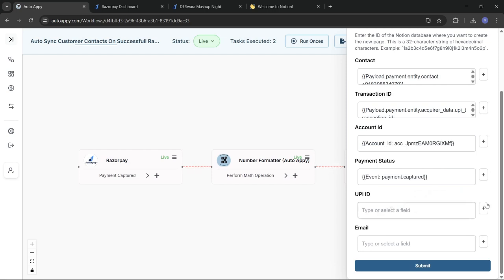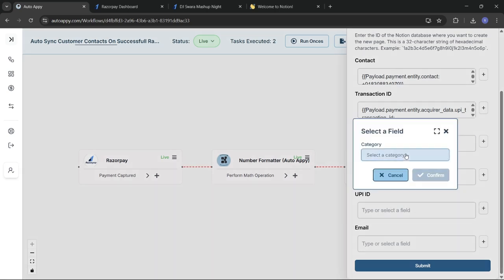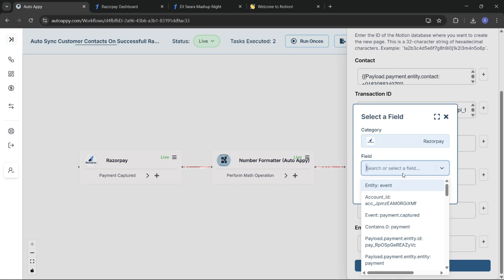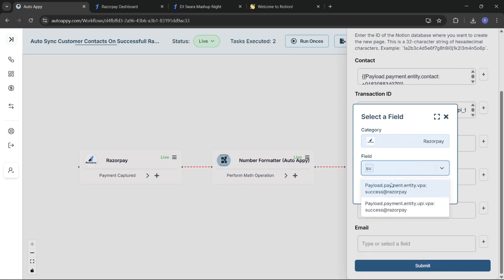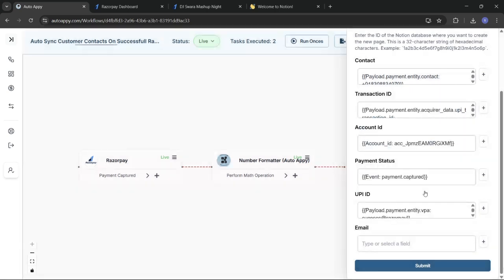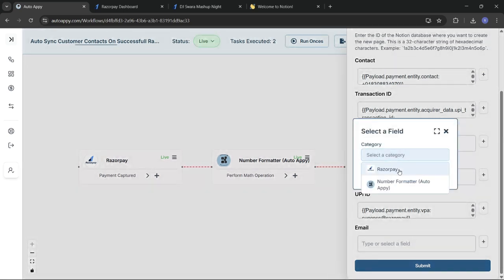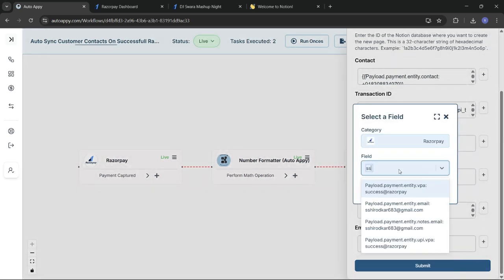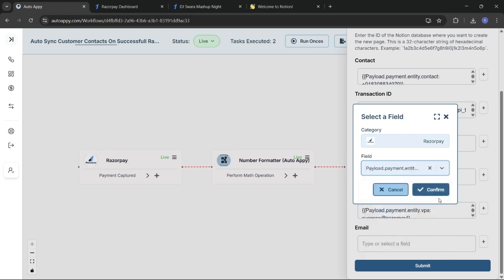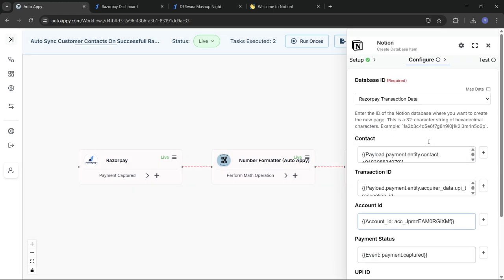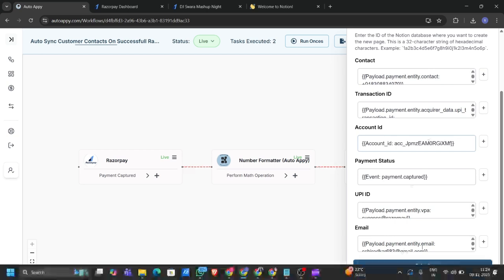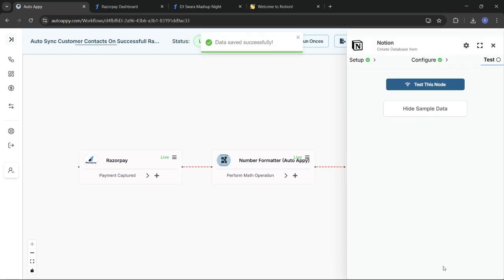And then in the UPI ID go to the data mapper again, then we'll search for the test UPI ID we had entered earlier. You could enter yours later. Then the email address, the same thing works. Go to RazorPay and search for the email address which you had entered, and say confirm. Now that we have finished mapping all the data here, let's go to submit.